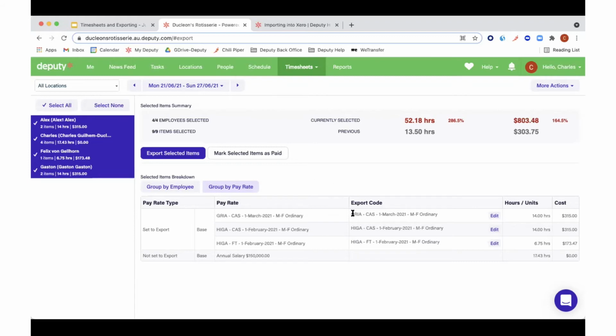Here we have the export code. This export code must be the same in Xero and MYOB. And when I say must be the same, it has to be exactly the same characters, including spaces, including hyphens, and everything else. And to add a little spice in life, MYOB has a limit of 31 characters for their code.